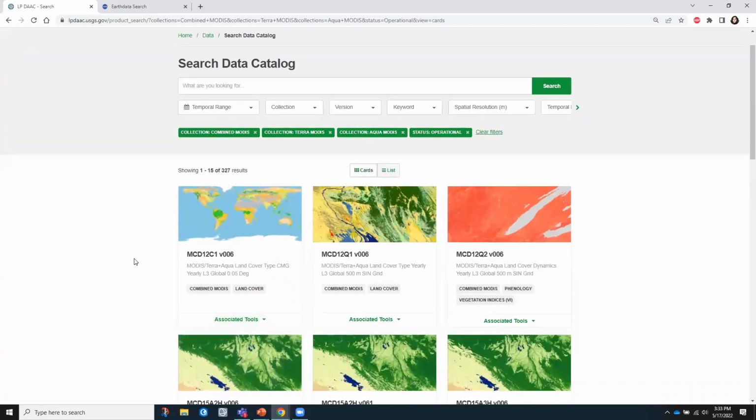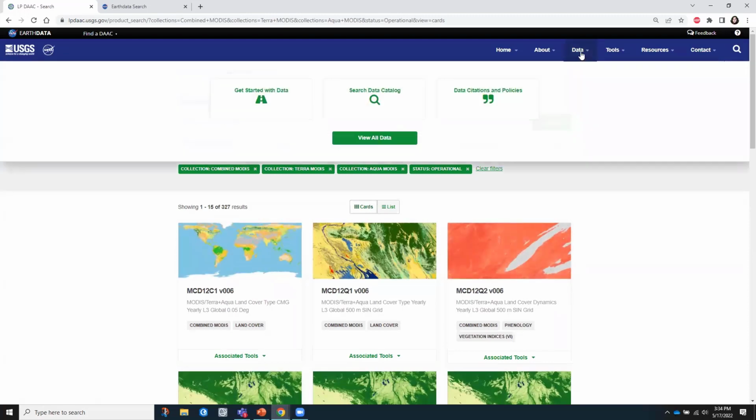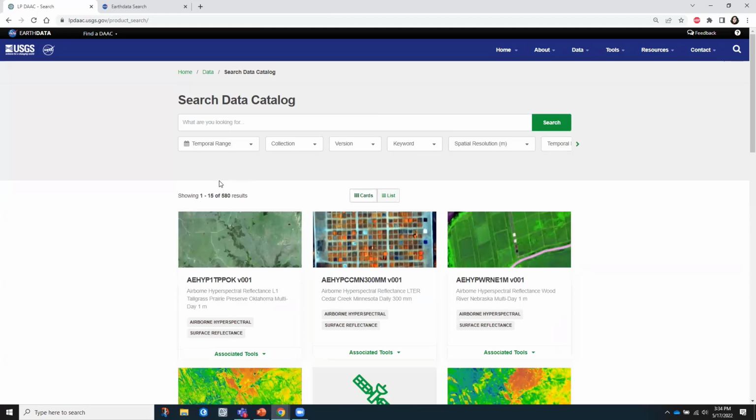Now let's say that you just want to go straight to the search data catalog. So we'll start fresh on our search data catalog page. We can see that we have 580 results. So I'm going to start filtering this down a little bit to find the MOD13Q1, one of our MODIS vegetation products. It's one of our most popular products, so I wanted to show off the DOI landing page for that specific product. So I'm going to go ahead and type in, let's say, vegetation.